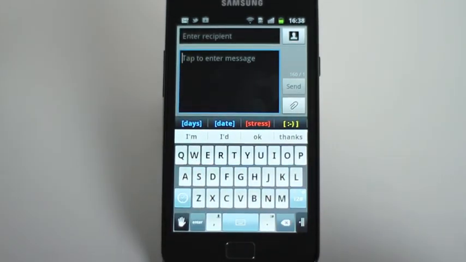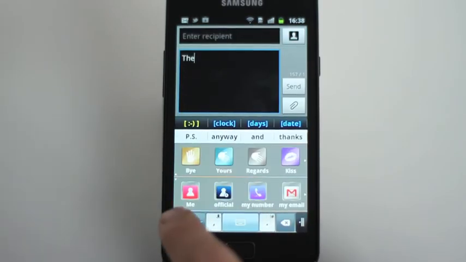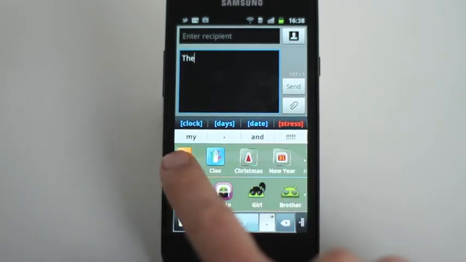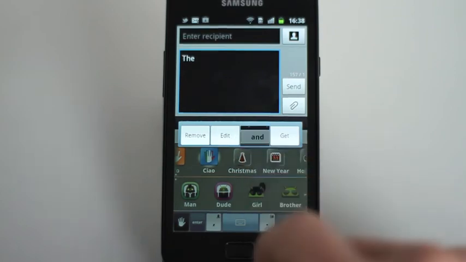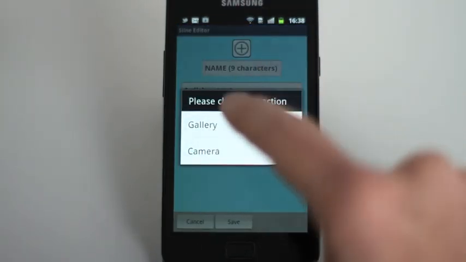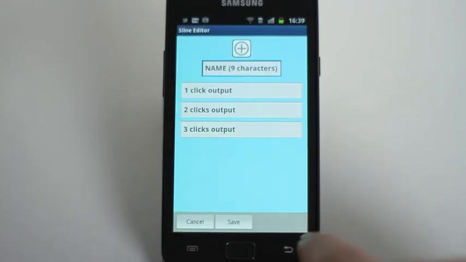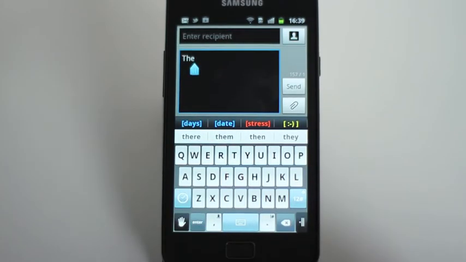You got that ability to type just as you always have, but with an embedded clock, with an embedded system for greetings and sign-offs, which you can edit as much as you like. You can create new signs as much as you like. Again, just click there, go to the gallery, or even take some photos with your camera so you can be creative there. And that will add the new icons into your module, and there you go.